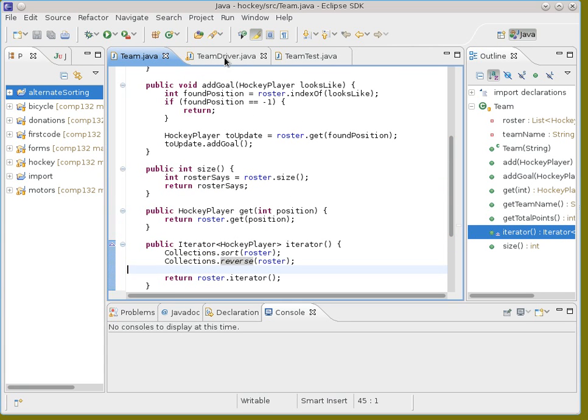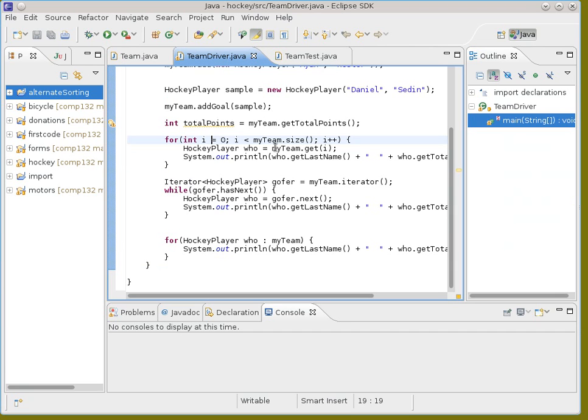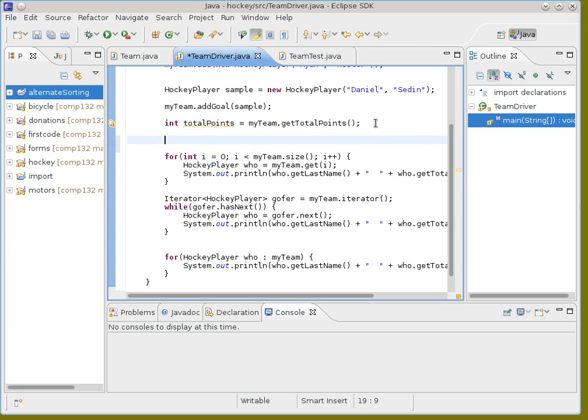Suppose that eventually in the driver we wanted to remove somebody. How would we go about removing somebody from the list? Talk to my team and say remove. And what are you going to give remove to specify which one you want to remove? What are the 2 choices? Okay, what are the 3 choices, actually?